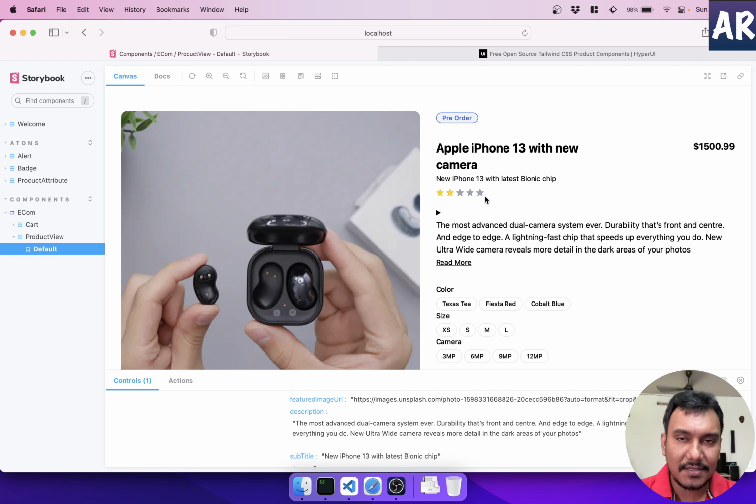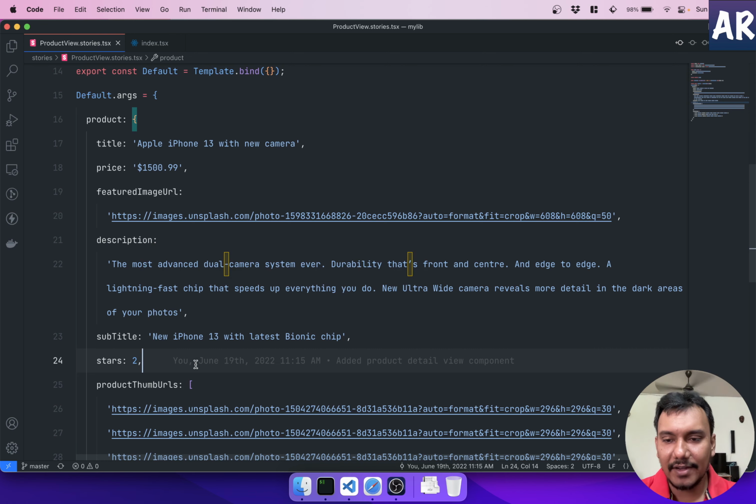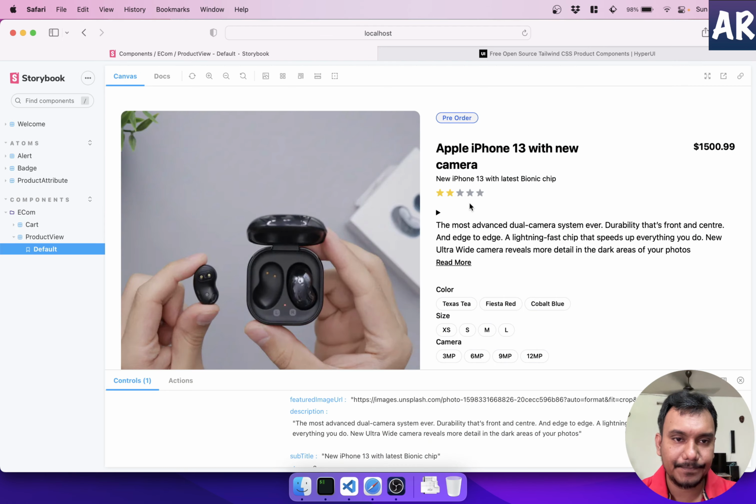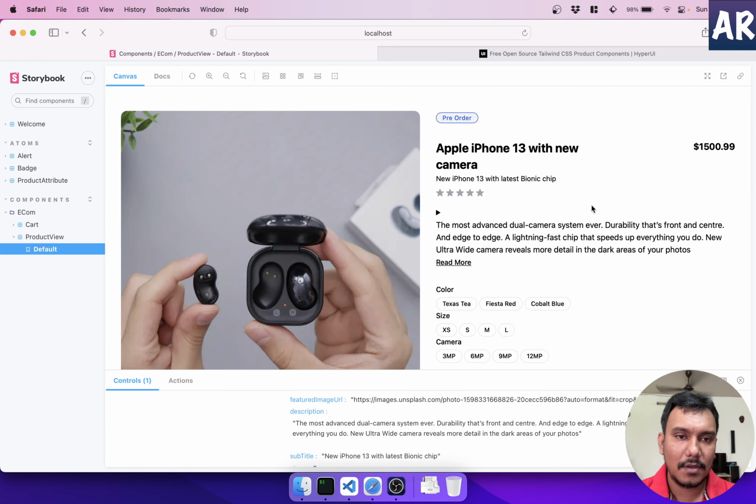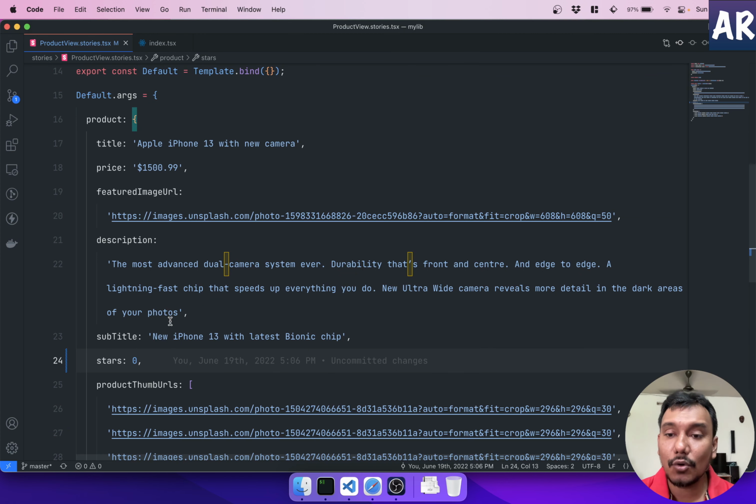Now we have the stars. So if I make this 5, right, you will see that this changes. For example, over here. Yeah, so it re-renders and it shows the 5 stars. And if I make it 0, like so, everything is back to gray, right? That's what we expected.